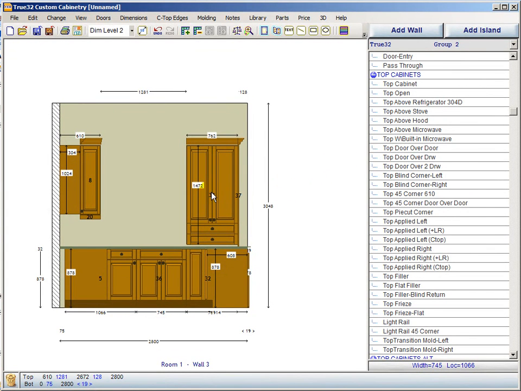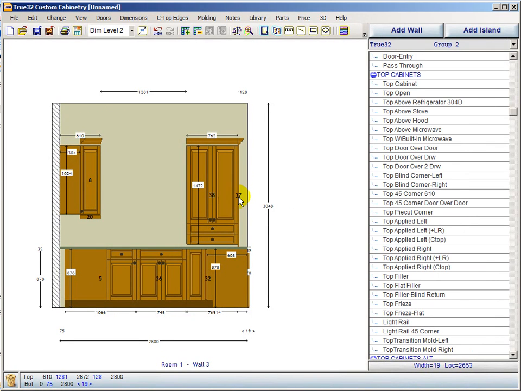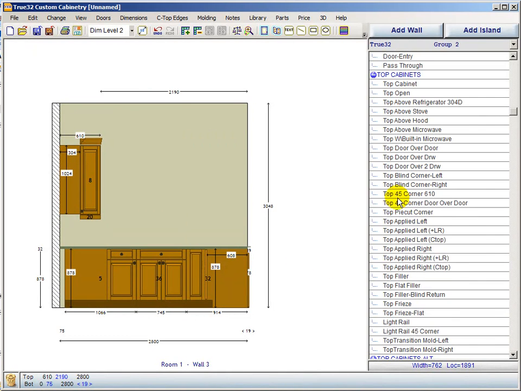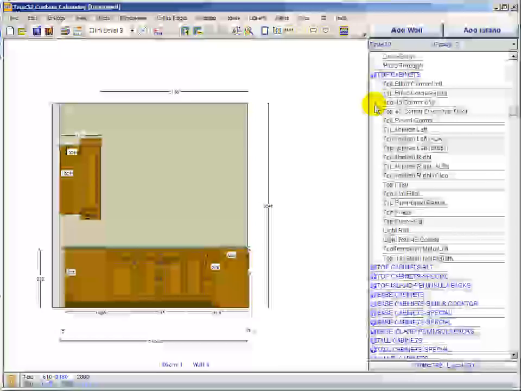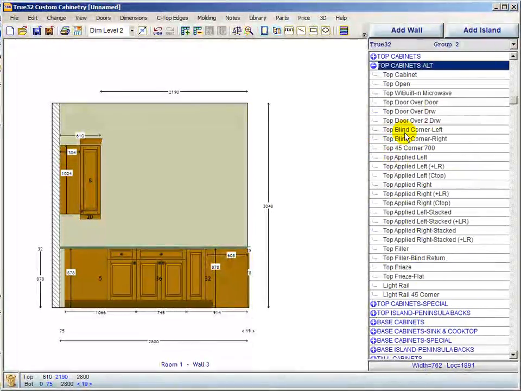You know what? Actually, this is a good place. I wouldn't actually do it like that anyway. Let me erase this real quick and show you. In this case, if I were going to do exactly what I was trying to do there, it would make sense to use the alternate group. It's going to make that cabinet deeper and taller.